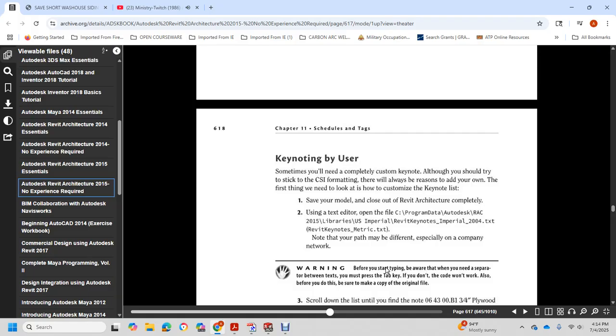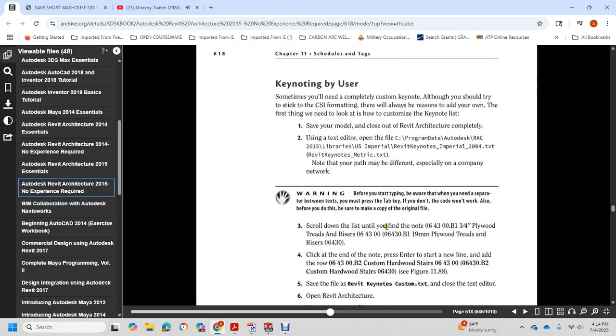Save your model and close Revit Architecture completely. Use a text editor and open the keynote text file. The path may be different, especially on a company network. Scroll down until you come to the number 064300.B1, 3/4 inch plywood treads and risers. Click at the end of the note, press Enter to start a new line, and add a row: 064300.B2, custom hardwood stairs.